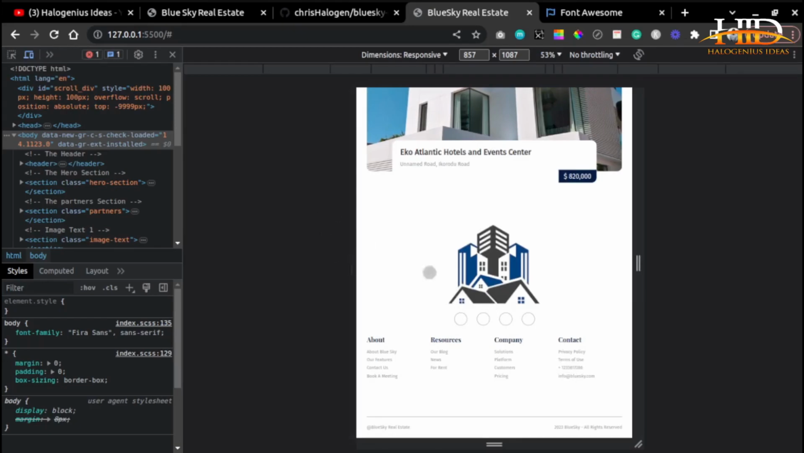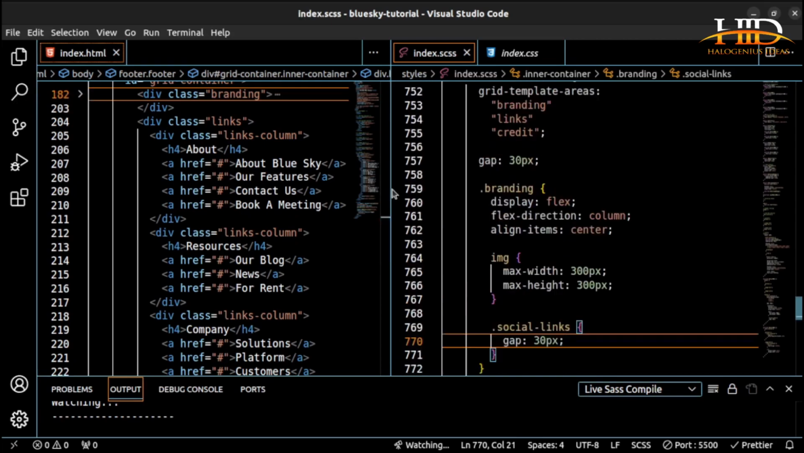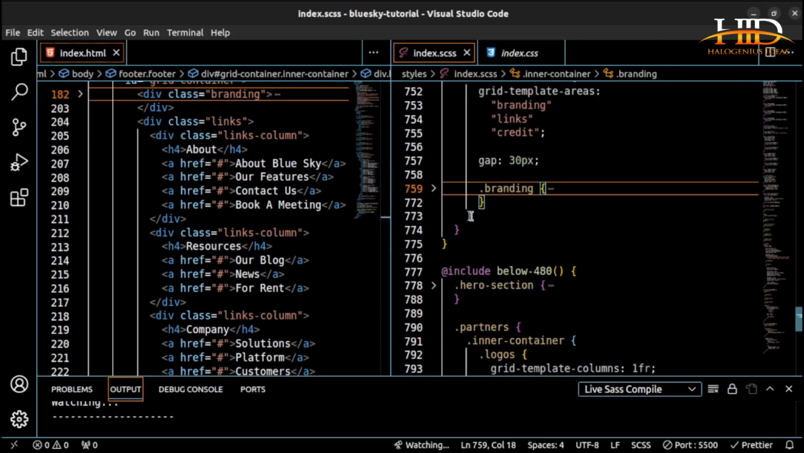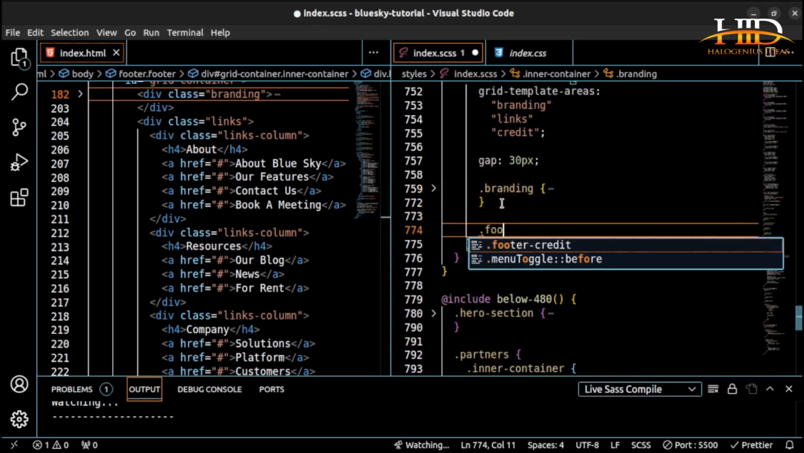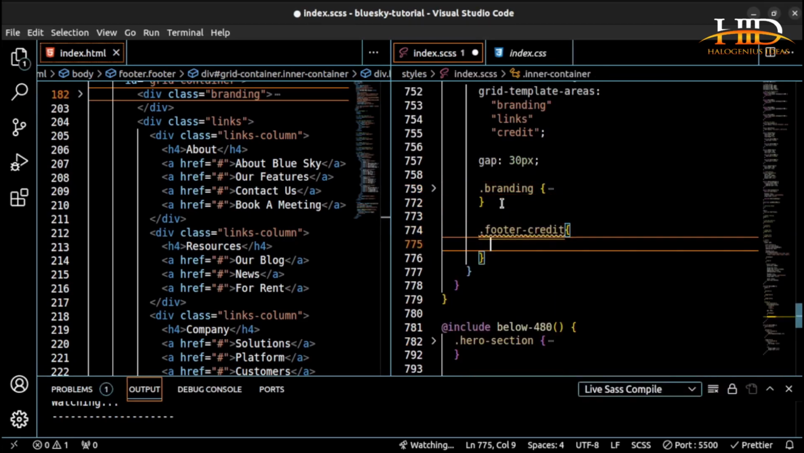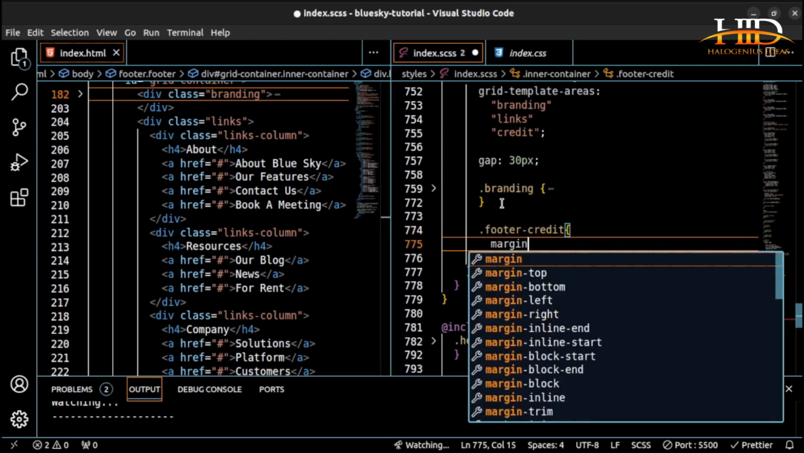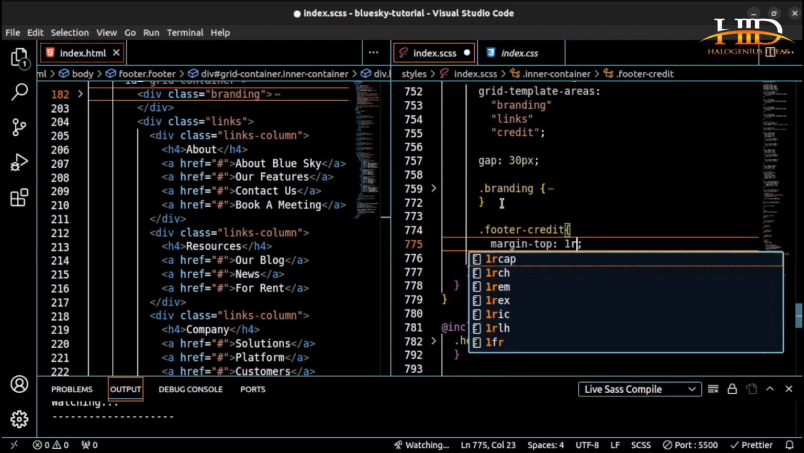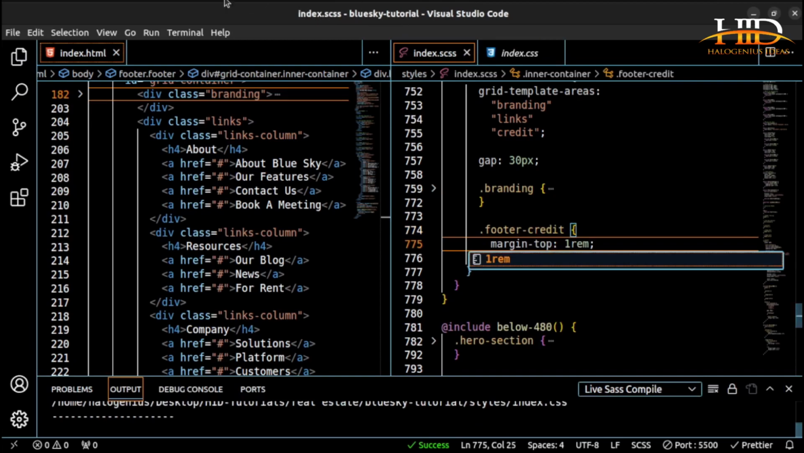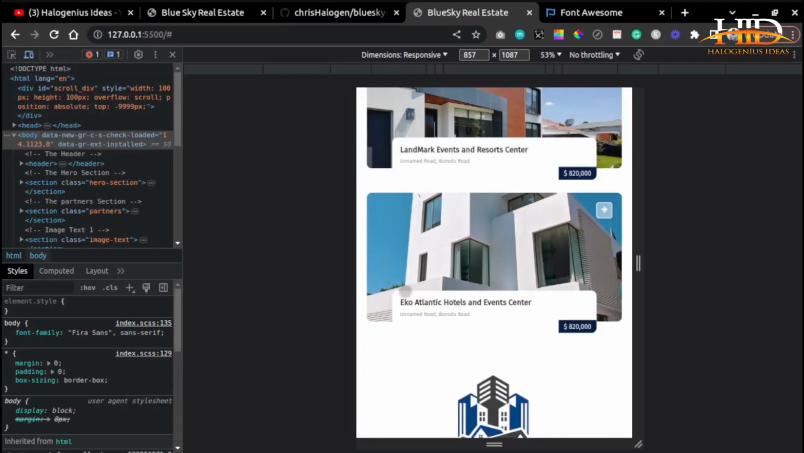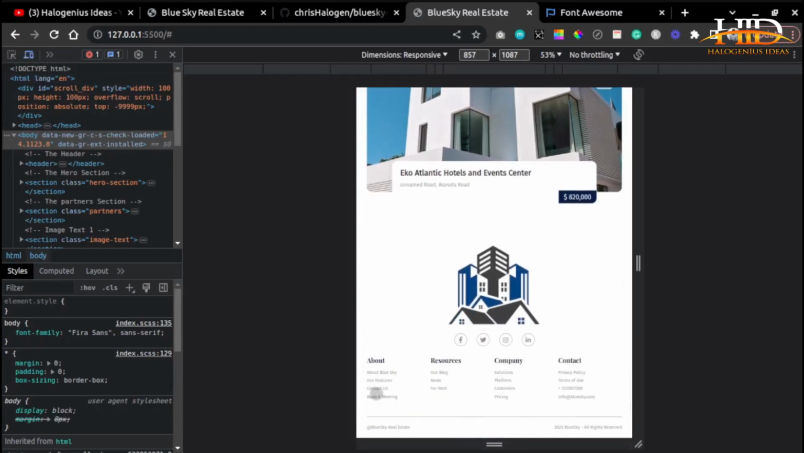So for the footer credits, I want to reduce the margin top to 1 rem. So branding, dot footer credits, margin top 1 rem. Save this, come back here. You see the margin top has reduced.